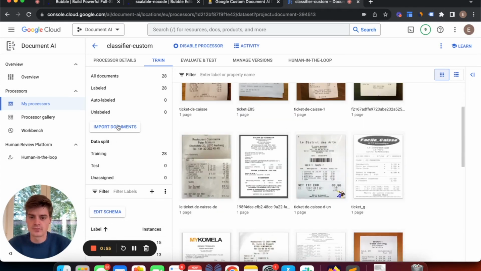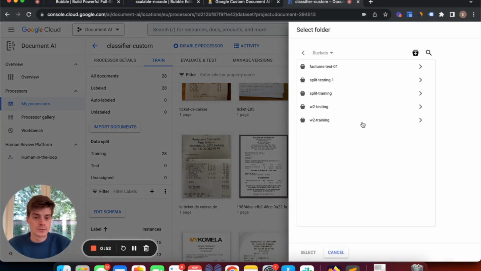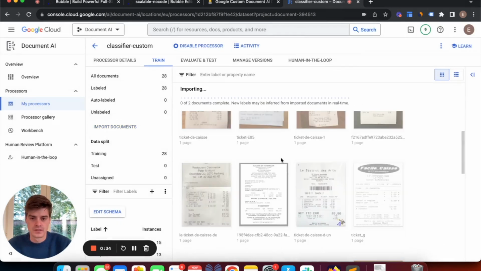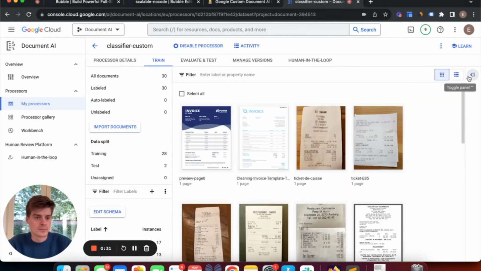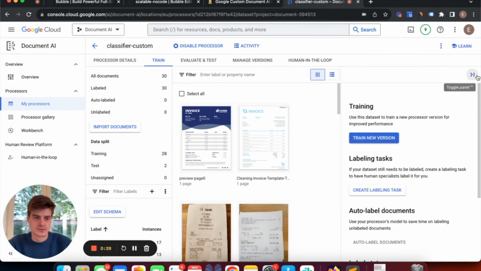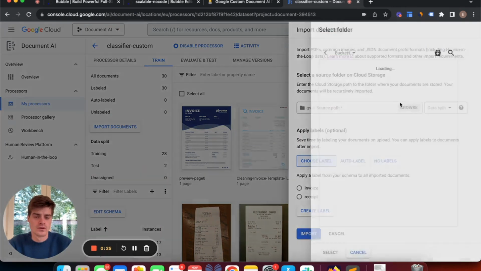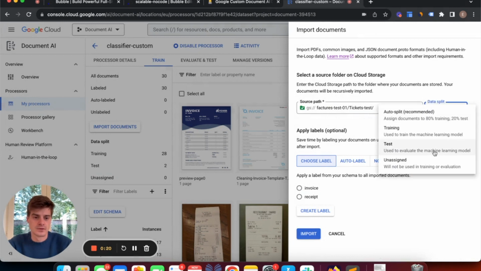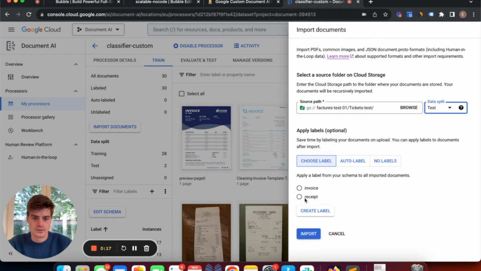I'm now going to import new documents to test it. So I'm going to import some for invoices. So I'm going to take invoice test here. I have two here. So let's just select. And I'm going to test it and define them as invoice. So let's just wait for them to get uploaded. And now I'm going to do the same for the receipt. So let's see, import. Select, and I'm going to test them and label them as receipt.